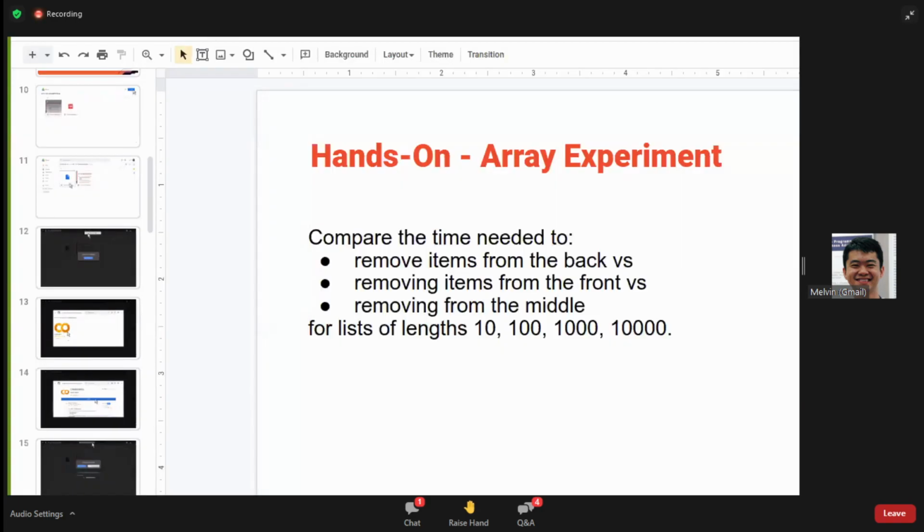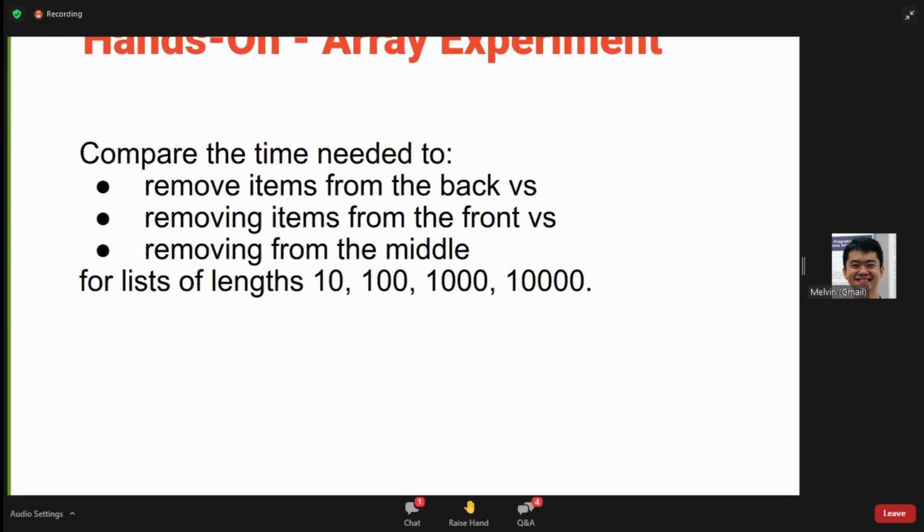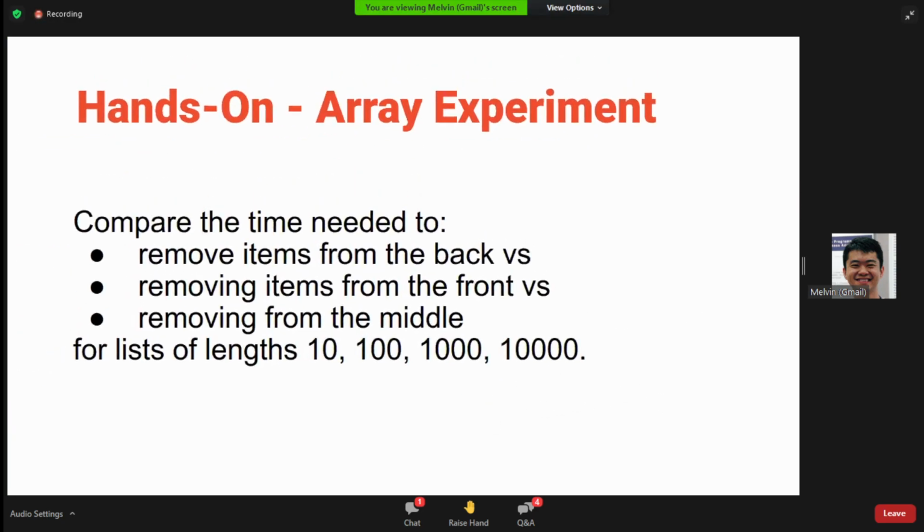Okay, so if we go back to the slides, if you could take the next 2 minutes to try removing from the back, which is just calling pop, and removing from the middle, where you have to use n/2. And do this for lists of various sizes, 10, 100,000, and 10,000, and then maybe create a separate table somewhere to record down your readings. Okay, please proceed, and we'll take 2 minutes to work on this hands-on.